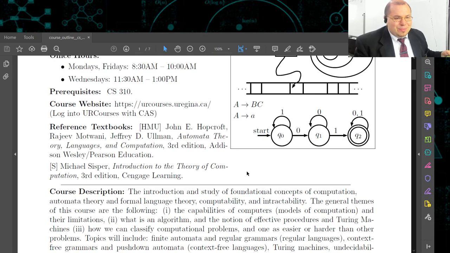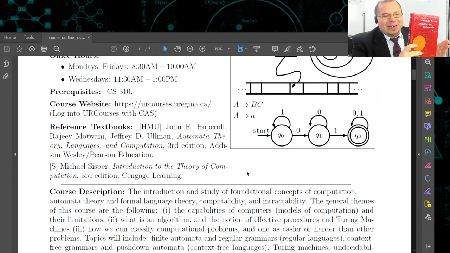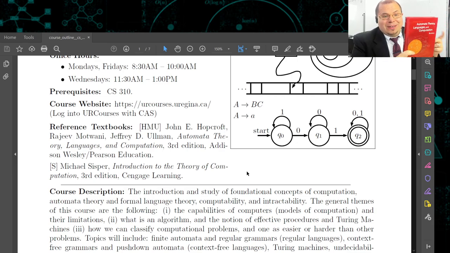I'll just briefly mention a couple small things. The book that I tend to follow quite closely is this one. It's called Automata Theory, Languages, and Computation. It's the third edition. Sometimes in the theory community, we call this the Cinderella book. It's a classic. The first edition was back from like the 1970s. Essentially, everything in this course is going to be found in a book like this.